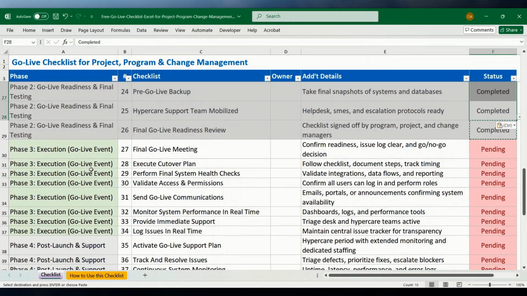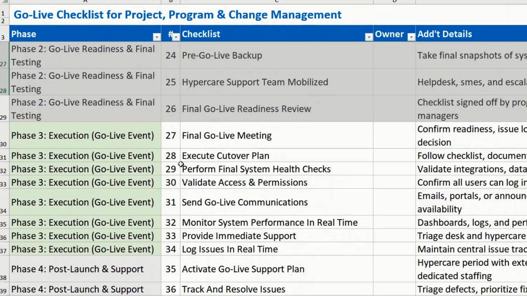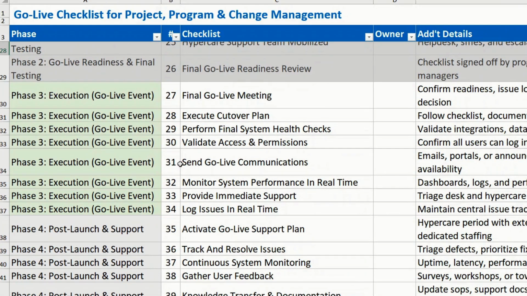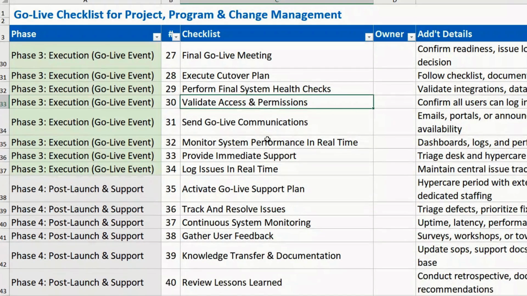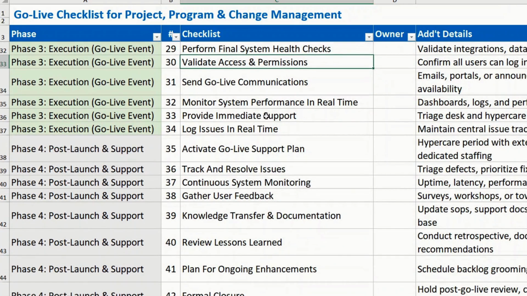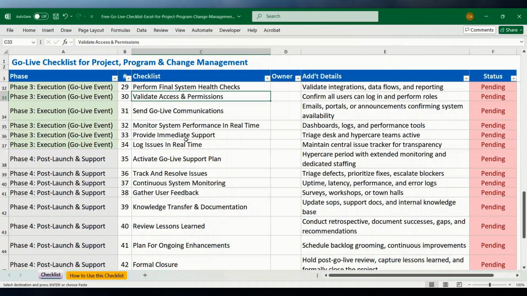So now we have phase three, which is the go live event itself. We recommend doing a final go live meeting and executing your cutover plan, performing any final checks, and validating access and permissions. This one is very, very important. You want to send out your go live communications. You want to monitor system performance in real time if it is a system implementation.